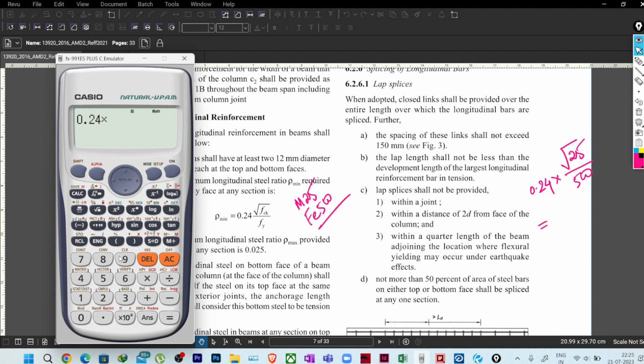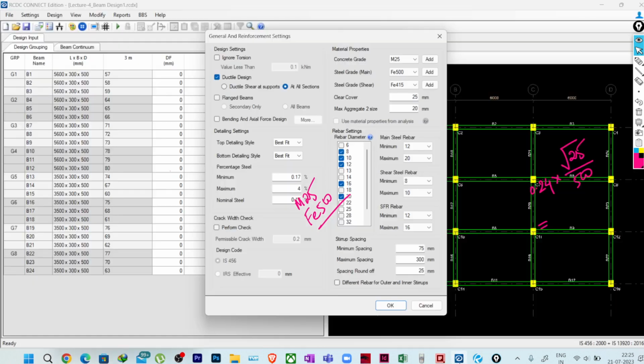0.24 multiplied by root FCK by Fy. So we are getting a value of 2.4 multiplied by 10 power minus 3. If I multiply this with 100, we are getting 0.24%. Okay, so I'll just put it here, that 0.24% is my minimum percentage of steel.